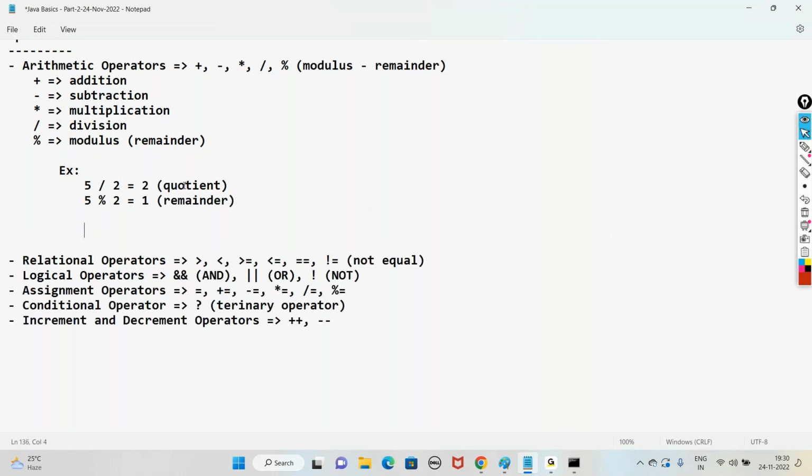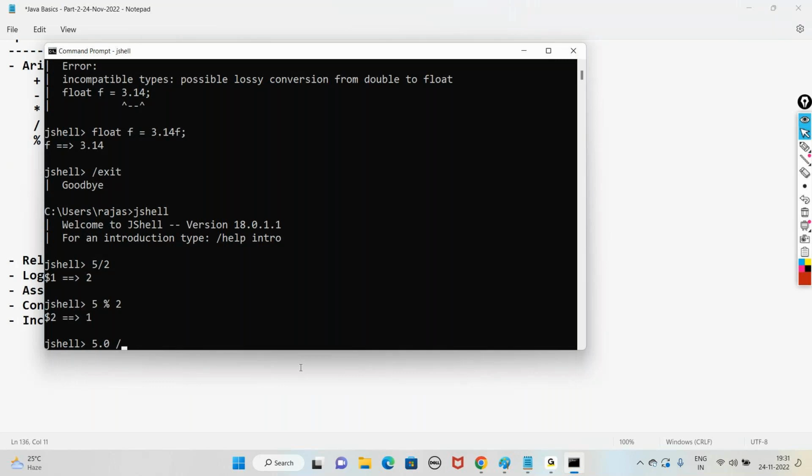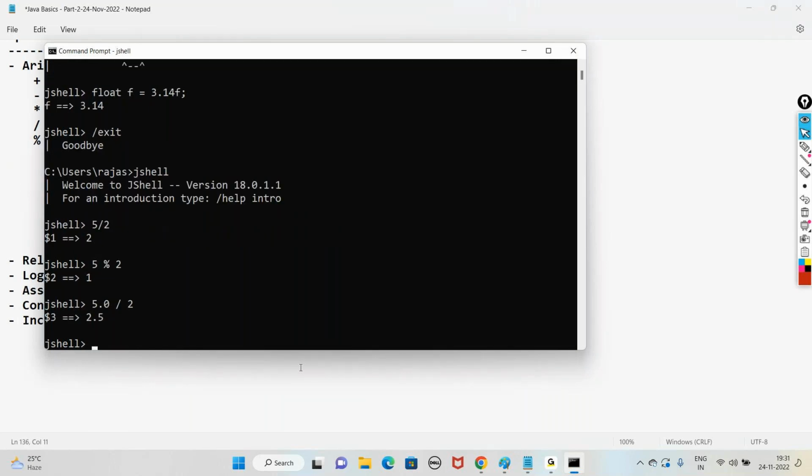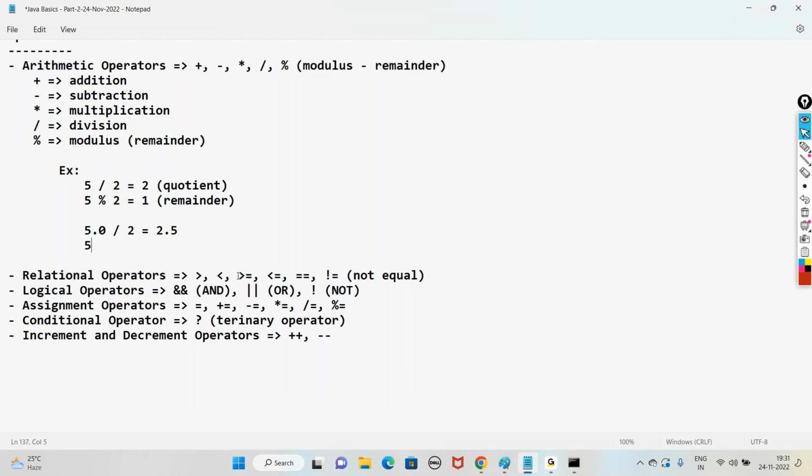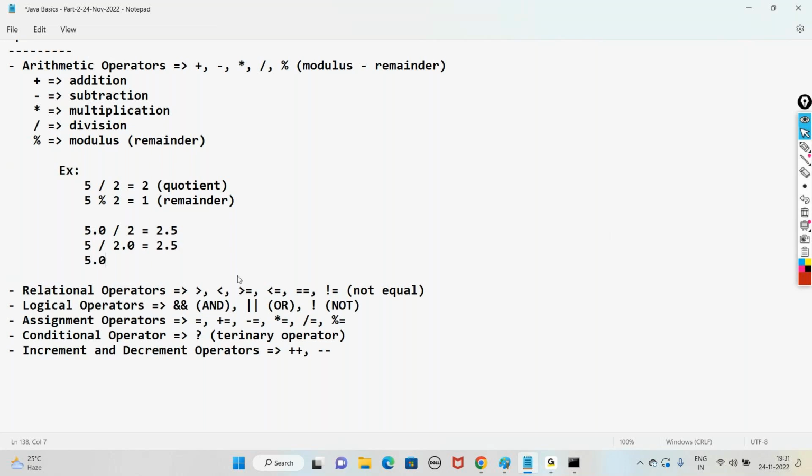If you take 5.0 by 2, what is the result now? Now you can see the answer as 2.5. Or 5 by 2.0, the answer is 2.5. So if either the numerator has a fraction part, the denominator has a fraction part, or both do, the result is a fraction also. But if both are integers, then we have to go with quotient and remainders.